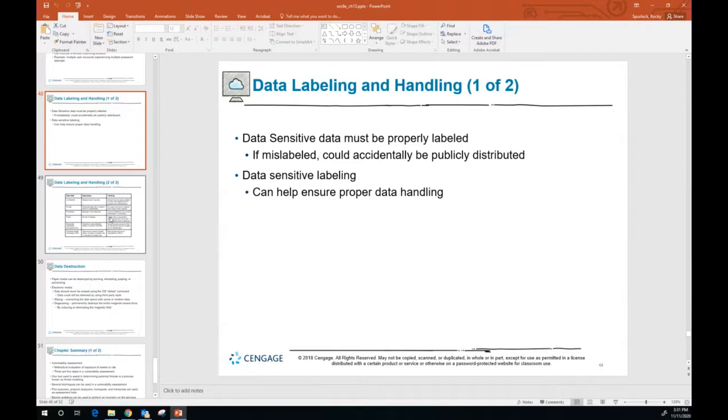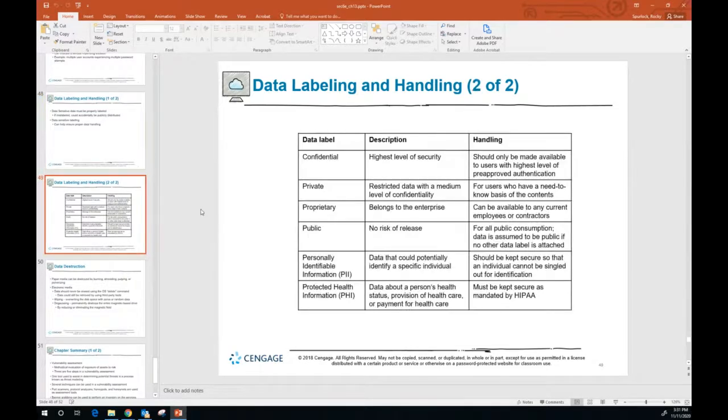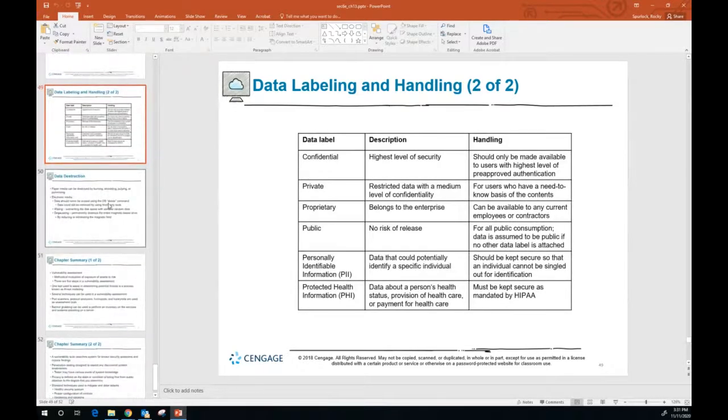Data labeling and handling. Okay, sensitive data must be labeled properly. If it is mislabeled, it could accidentally be published or distributed to the public. So we see some examples here of data labels: confidential, private, proprietary, public, personally identifiable information, or protected health information.